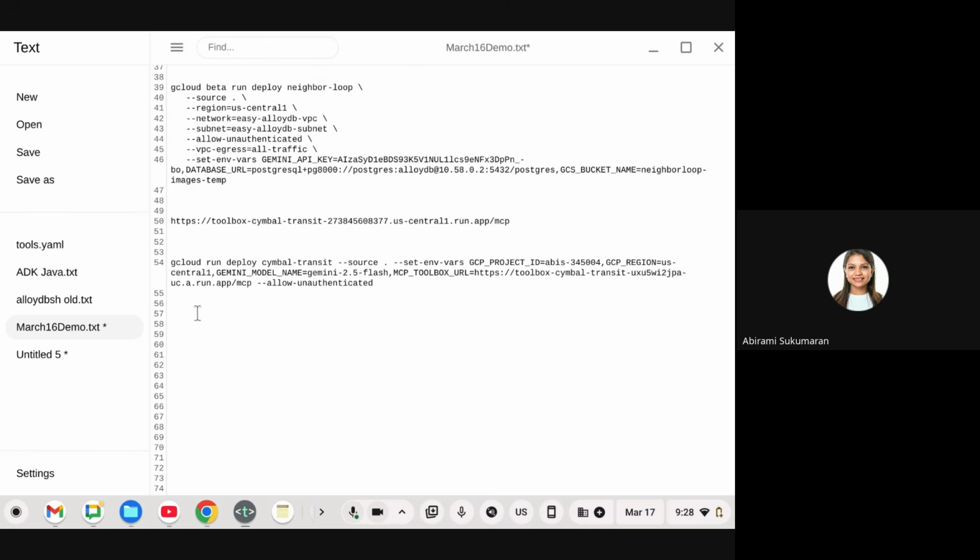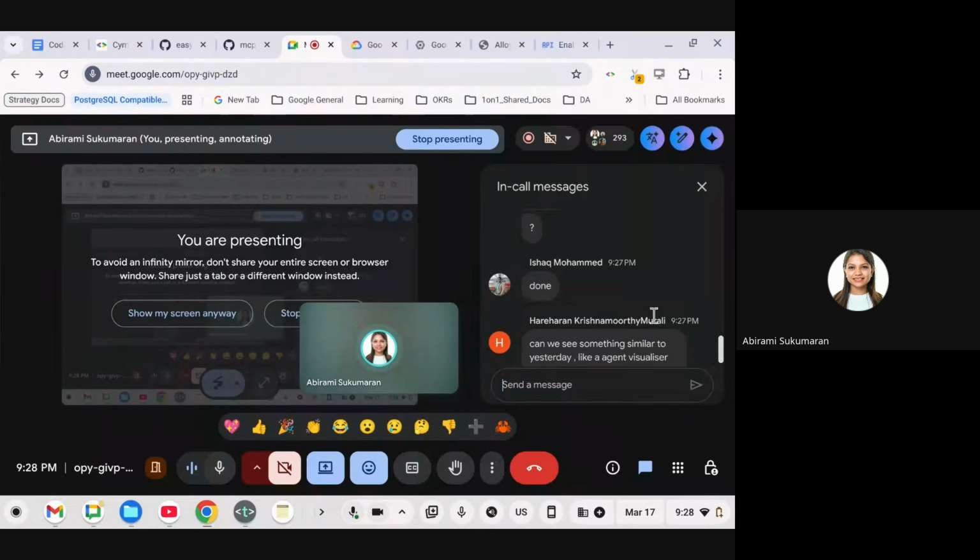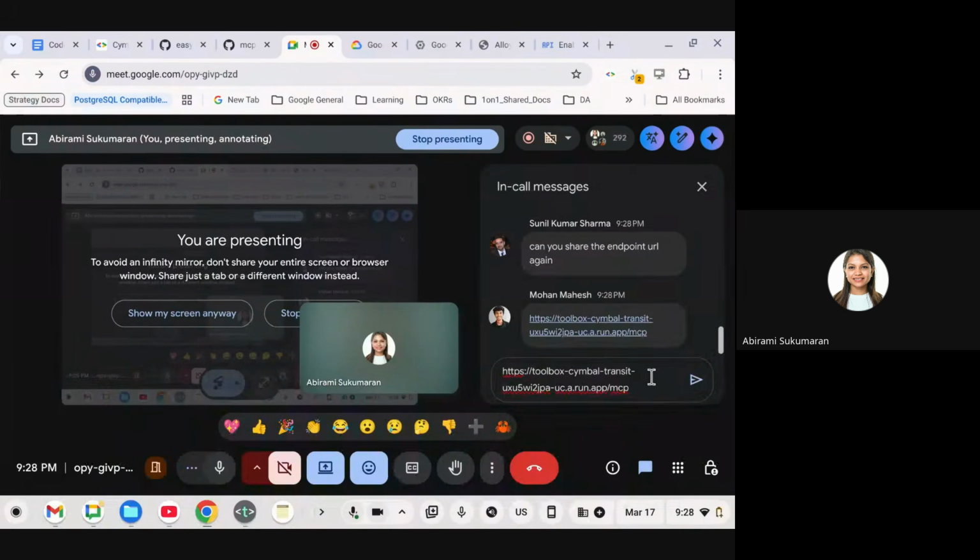Next, region, leave it as it is. Gemini model name, leave it as it is. That's it. Nothing else needs to change. The only change in your case is to replace your project ID and the endpoint, which I shared in the chat. If you don't know what it is, I'll share it again for folks who probably accidentally missed it. Okay, thanks, Mahesh, for that.